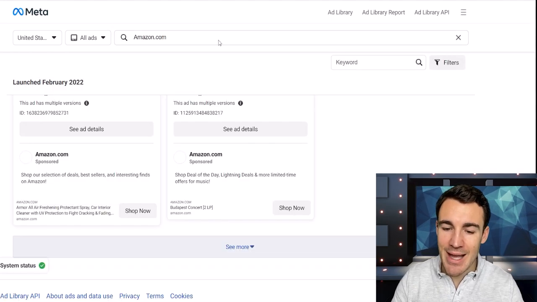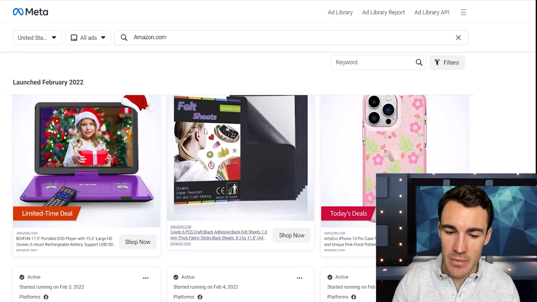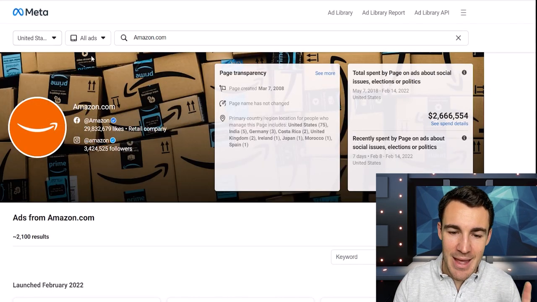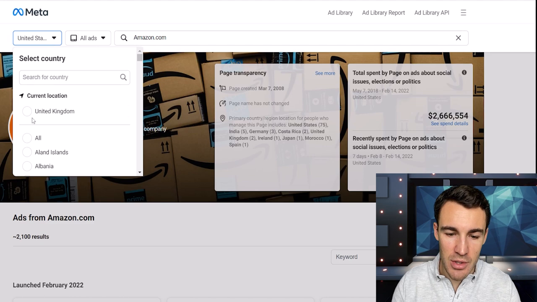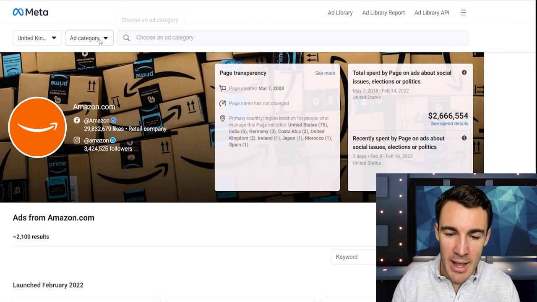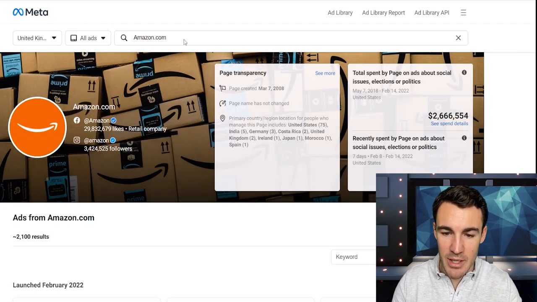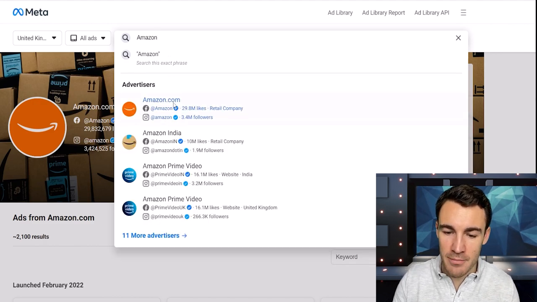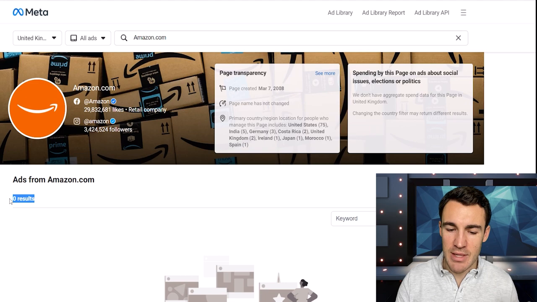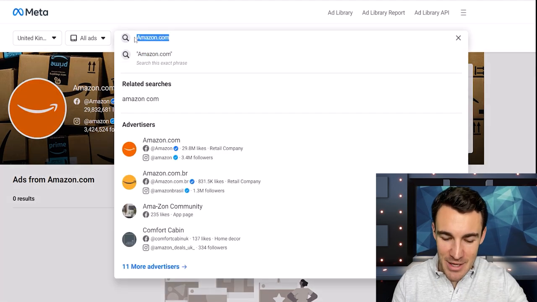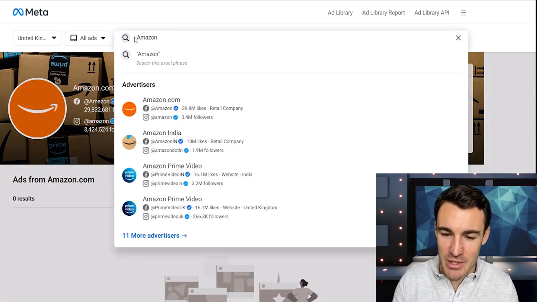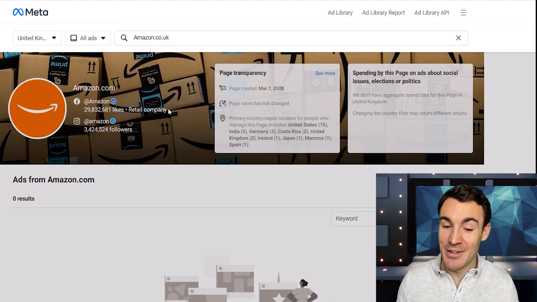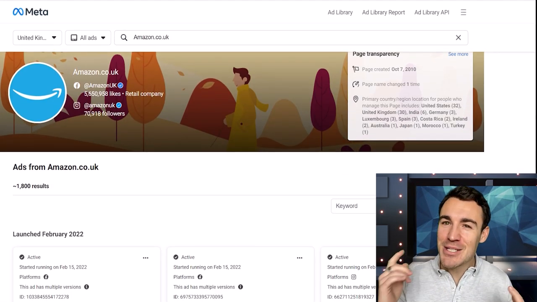Okay, if we take a look at Amazon.com, unsurprisingly, there are tons and tons and tons of ads, right? 2,100. If I change this to the United Kingdom, and you have to reselect the stuff, so we go all ads and we go Amazon, probably ask me to re-enter it, Amazon.com, 0 results. You think that's very weird. Why? Because they're running ads through Amazon.co.uk in the UK, which is completely unsurprising, but just something to be aware of.